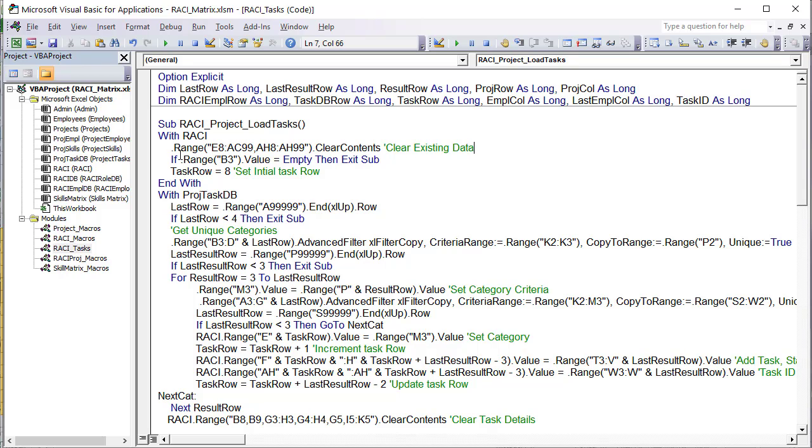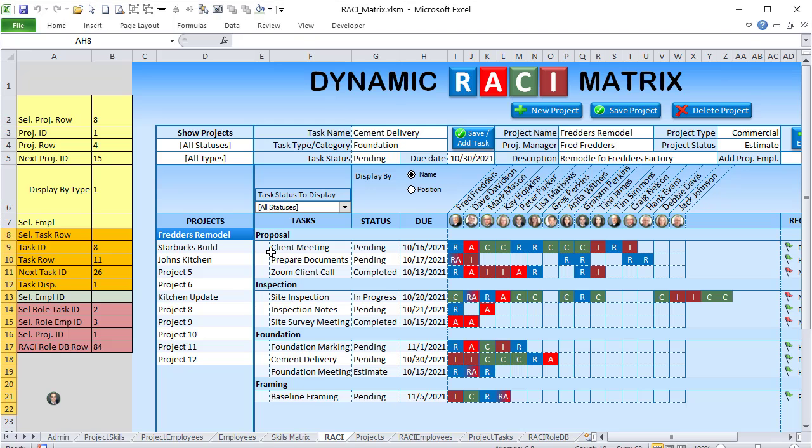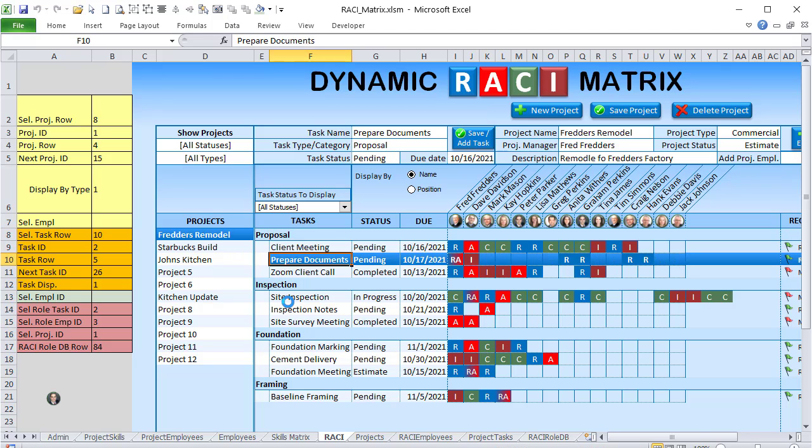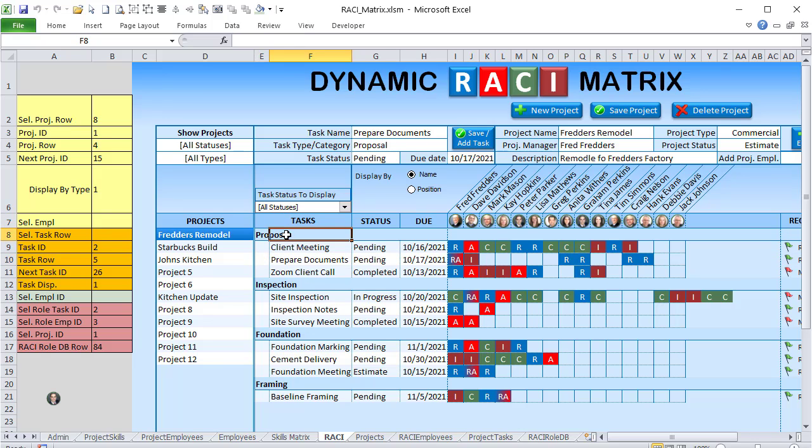Then what we want to do is we certainly need a project ID. That's located in B3. If we don't have any project ID for whatever reason, we can exit the sub out. Project ID is required. I want to set that initial task row as row 8, that initial row right here as 8. As we add tasks, it'll increase, but I need to set the initial row to 8 so I know where to place that first category.